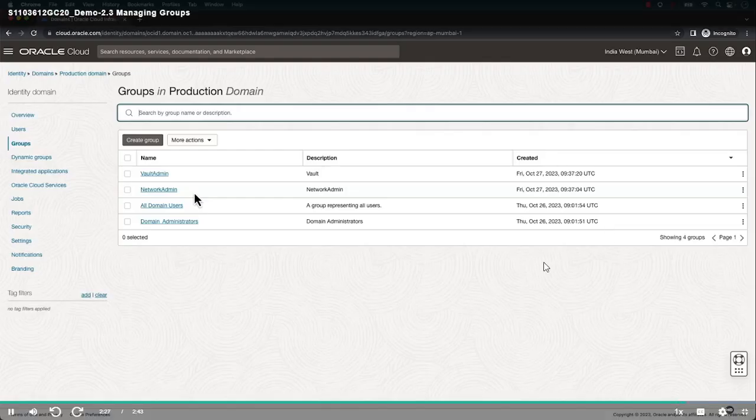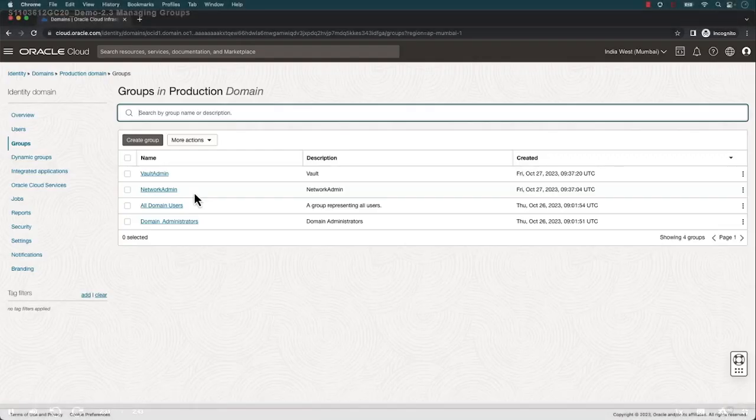And remember, it is a good practice to create groups first as per the roles in your organization and then add users to the groups. Thanks for your time and see you in the next lesson.